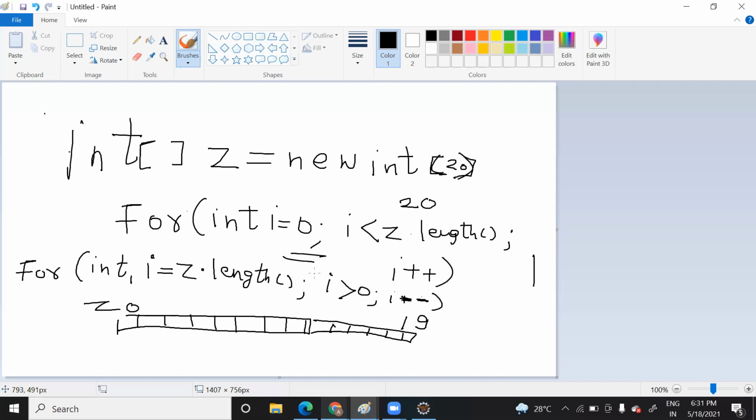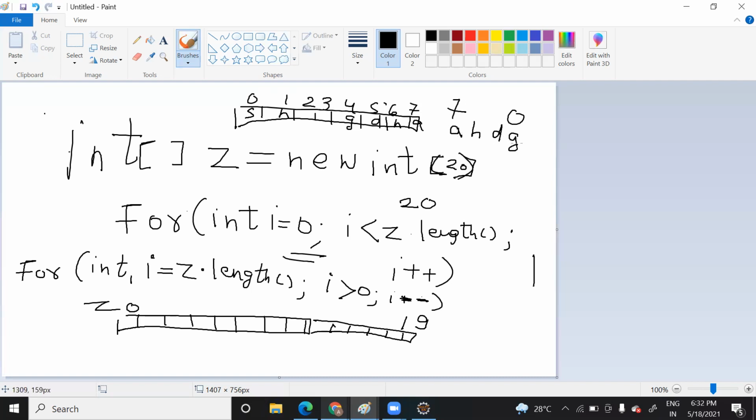Suppose you have an array, and in that array, suppose your name is saved. Suppose you have stored the name like Snigdha, and the index is from 0, 1, 2, 3, 4, 5, 6, 7, something like that. So instead of printing from 0 to 7, I will start from 7 to 0. So it will print in the reverse direction, right? A, H, D, G, in that way. Is it clear to you?